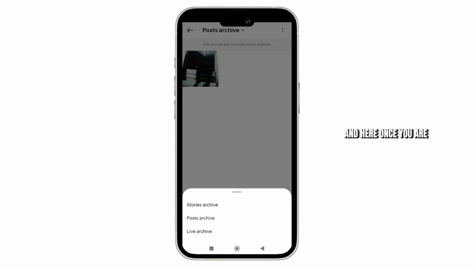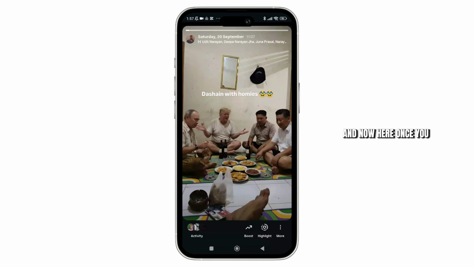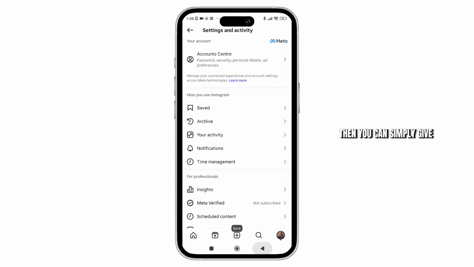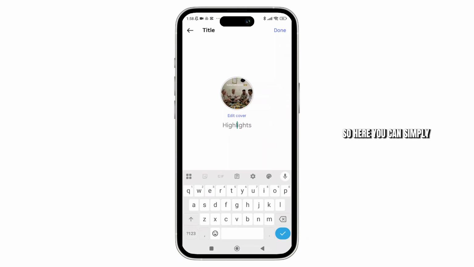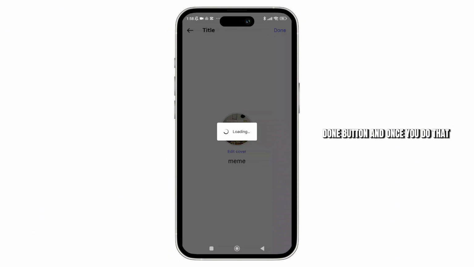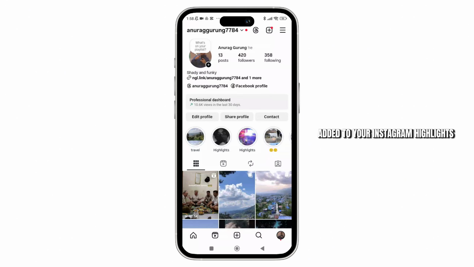And here, once you are in the archive section, simply select the photos or videos that you want to include in the highlight. And now here, once you have selected them, then you can simply give your highlight a new name. So here you can simply give your highlight a new name, and here once you're done with it, you can simply tap on done button, and once you do that, it will be automatically added to your Instagram highlights.